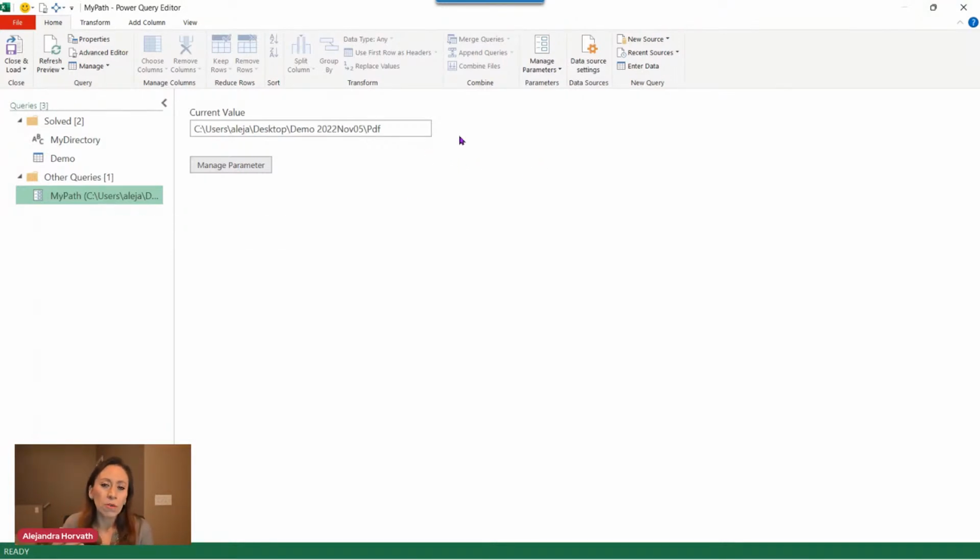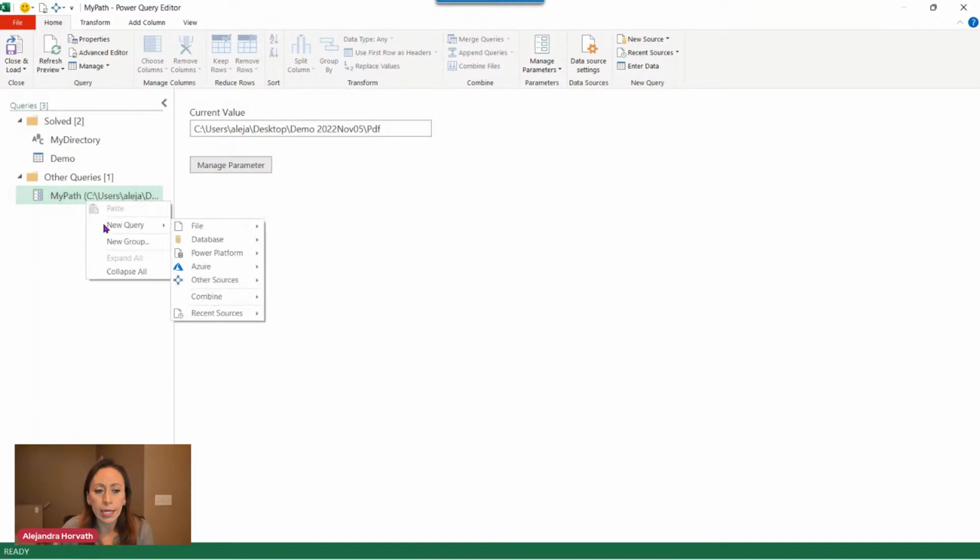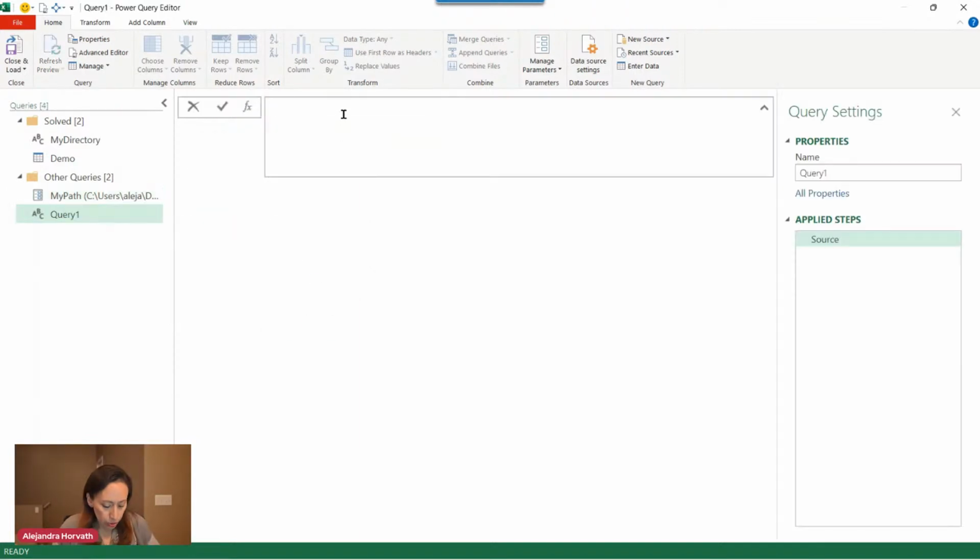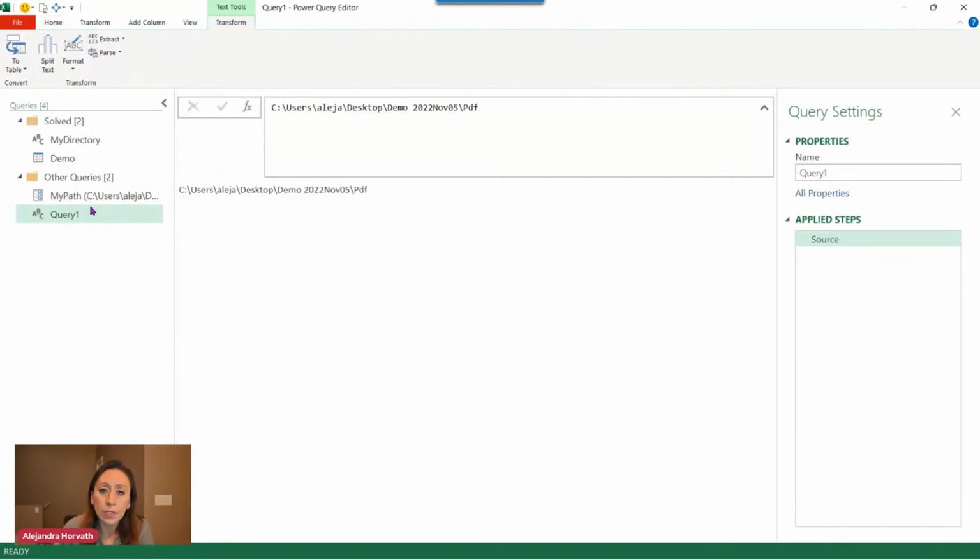Some people don't feel comfortable creating parameters. It seems to be the stage where they are in their journey with Power Query. It still seems a little bit scary. So for that reason, sometimes it's just so simple to get here. Right click, new query, other sources, blank query, and just paste that route or that path and press enter. It does exactly the same. It has exactly the same information in this specific case, okay?